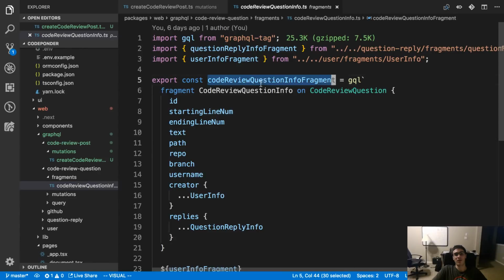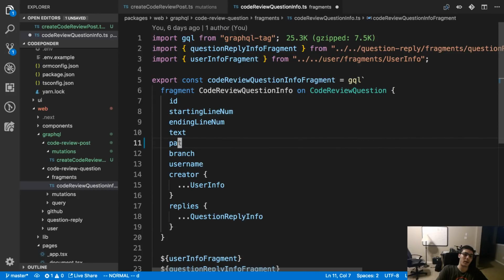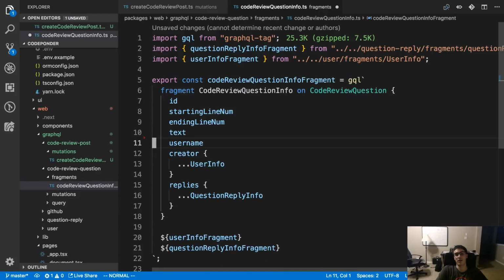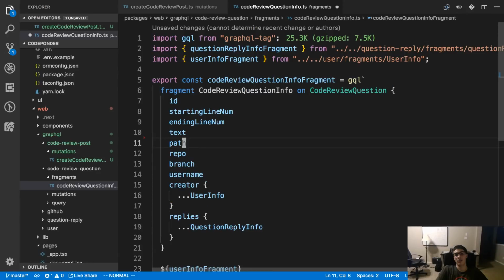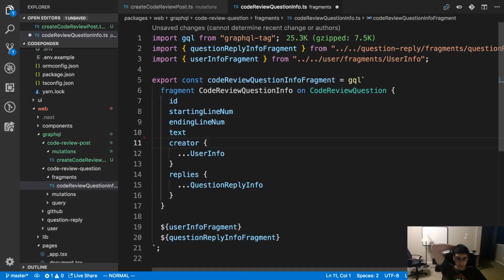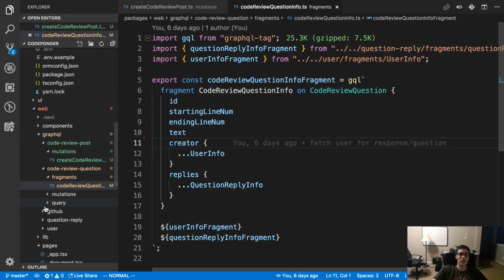So this is where I can just update the code review question fragment, and it's going to be really convenient. So we no longer have a path, we no longer have a repo, we no longer have a branch on it. Yeah, we don't have any of those actually, or a username. We do need to be able to fetch the post given a question though, so we'll have to add that reverse at some point.